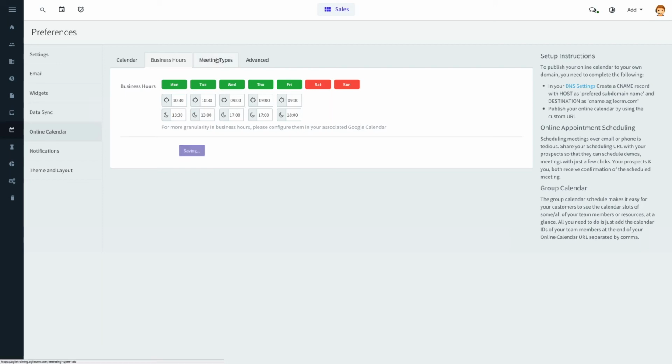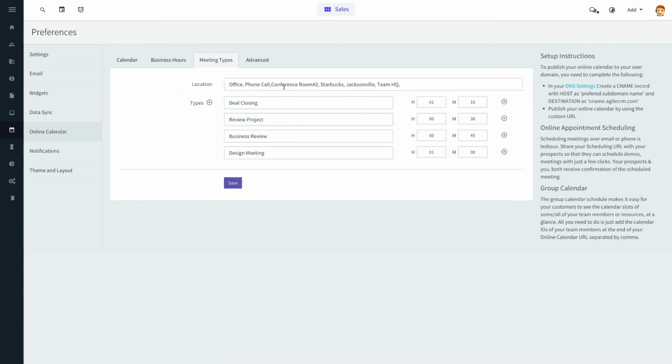Click on your save button, that'll save that for you. Your meeting types tab is a really important one. Our first stop, taking a look at the locations, is going to give people a drop-down option of where those meetings are going to occur. So you see that I've got office, phone call, conference room, Starbucks, Jacksonville, team headquarters. All I need to do is put a comma and we can put another location. Maybe we've got 3 offices, so that's going to be office 3 or office 2. That'll give people an option in a drop-down list of where they actually want to meet with you.